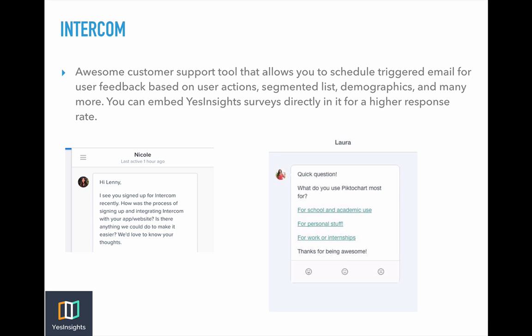In the picture on the right, you see PickleChart, which is one of the customers I just mentioned. They're using it within their Intercom message, and it says, "What do you use PickleChart most for? For school and academic use, for personal stuff, or for work and internships? Thanks for being awesome." And just with this, people are more willing to click on a link, and that's how you get more responses. What Intercom allows you to do is send out triggered emails, which is super powerful.